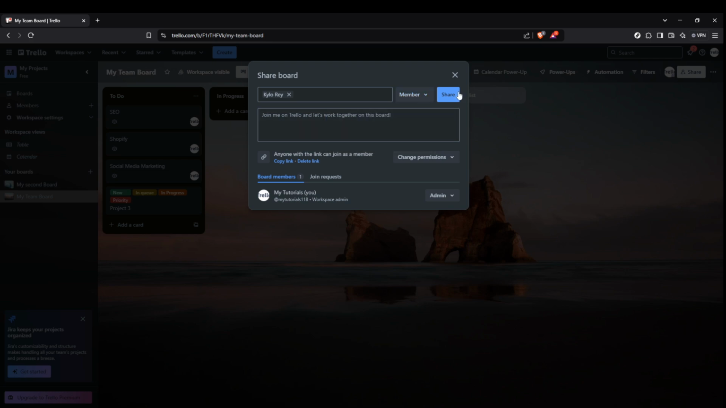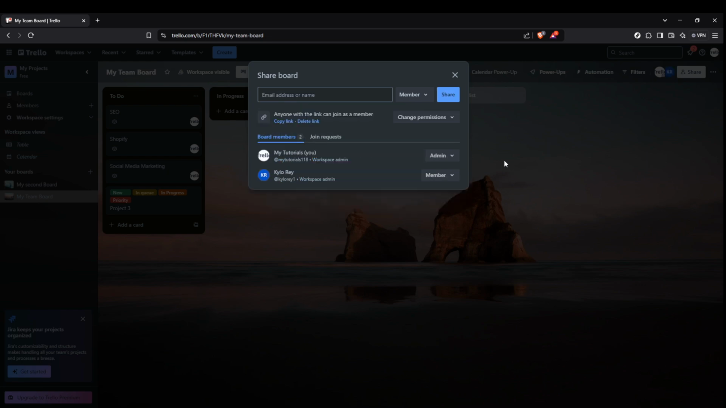Finally, make sure to click on the Share button again to confirm all these changes. And there you have it, a straightforward way to add and manage members on your Trello board. By following these steps, you can effectively collaborate and keep everyone on the same page.